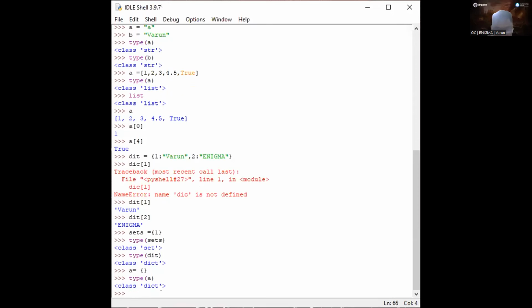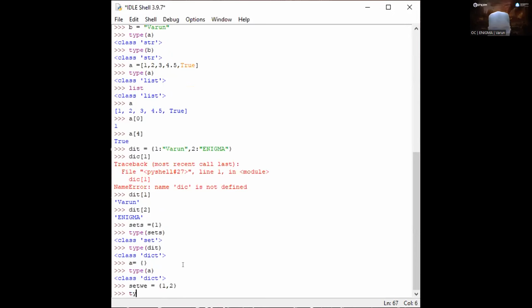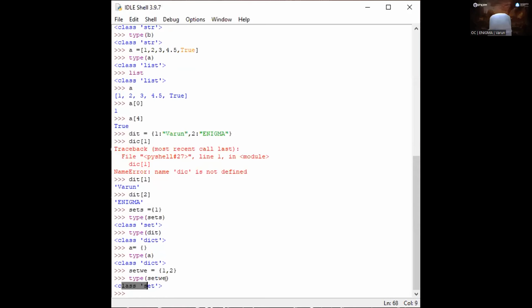So type A, you can see that it returns the data type as dictionary. Because for you to declare it as a set, you have to have some value in it. You can't leave the curly brackets empty. You have to have some values in it, like 1, 2. So now if you try, you can see that D is a data type belonging to set. For this to be a set, you can't leave the curly brackets empty because there is no concept of a null set in Python. So you have to have some value in the set for it to be declared as a set.